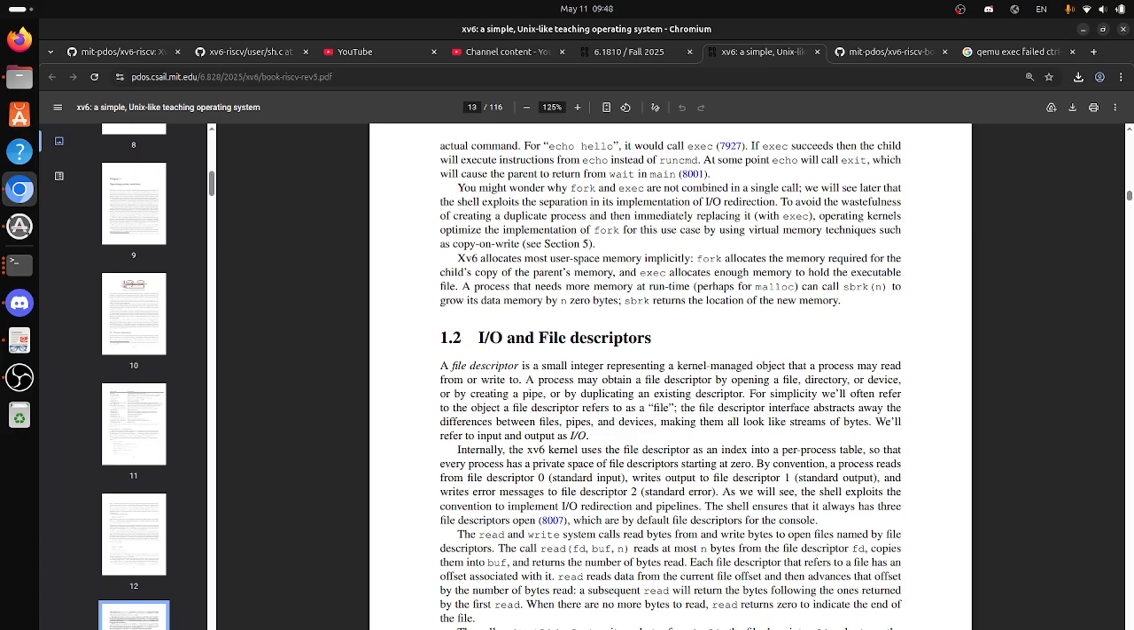The call read reads at most n bytes from the file descriptor fd, copies them into buffer, and returns the number of bytes read. Each file descriptor that refers to a file has an offset associated with it. Read reads data from the current file offset and then advances that offset by the number of bytes read. A subsequent read will return the bytes following the ones returned by the first read. When there are no more bytes to read, read returns 0 to indicate the end of the file. The call write writes n bytes from buffer to the file descriptor fd and returns the number of bytes written. Fewer than n bytes are written only when an error occurs.